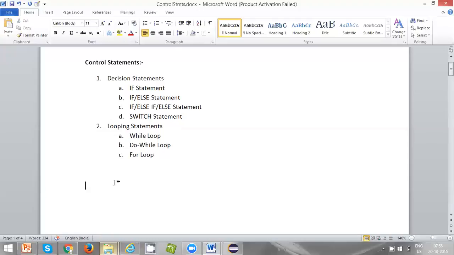So right now, just remember what a decision statement is and what a looping statement is. A decision statement is used to decide which statement to execute out of many, and looping statements are used to execute a statement or set of statements multiple times.